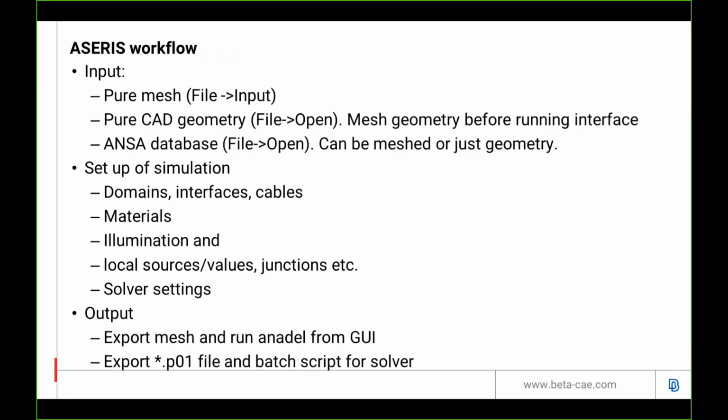Then you set up the simulation with our plugin. I will talk about the different stages later. And finally, you output the files that you need for the simulation. So you export the mesh, and you run the preprocessor ANADEL from our GUI. Finally, you export the P01 file, which is a driver file for the solver, and the batch script, and you run the script and you perform the simulation.